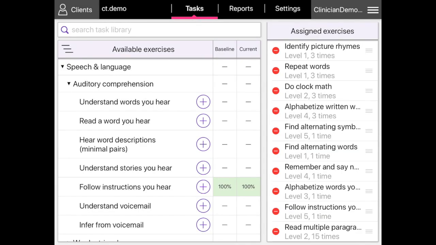In addition to impaired reading comprehension, this client also presents with mild impairments in auditory comprehension, and so you'd like to work on infer from voicemail in your sessions.